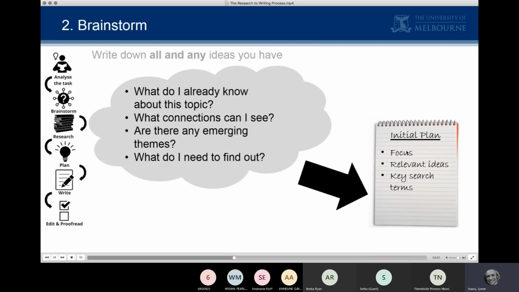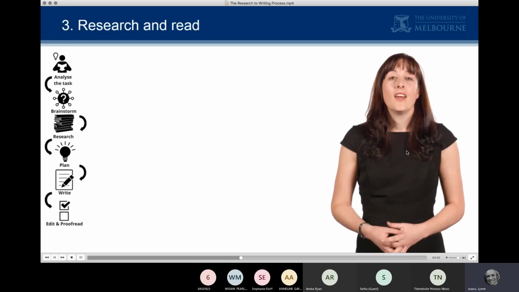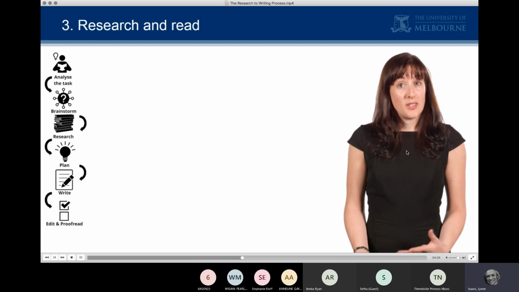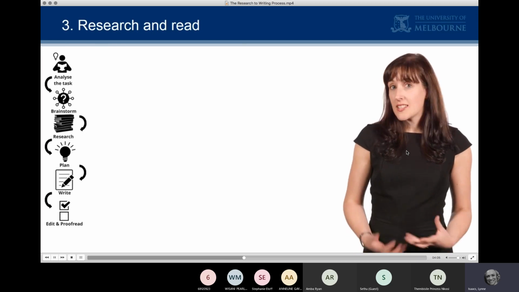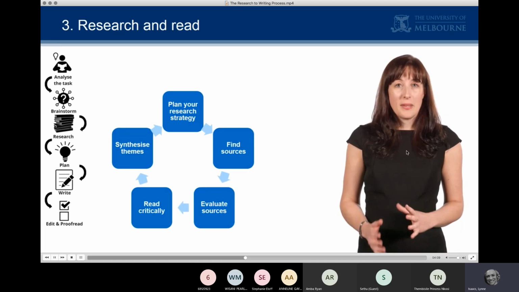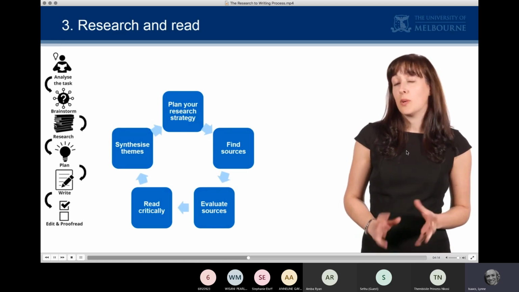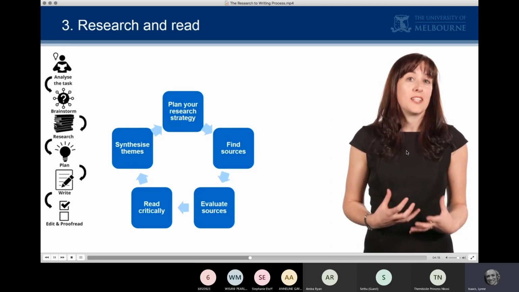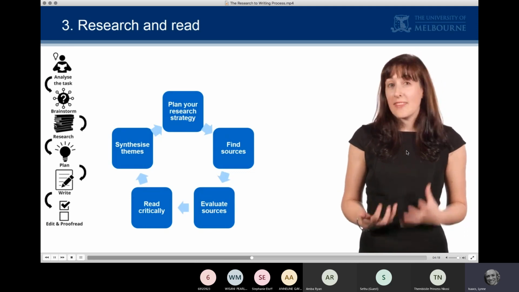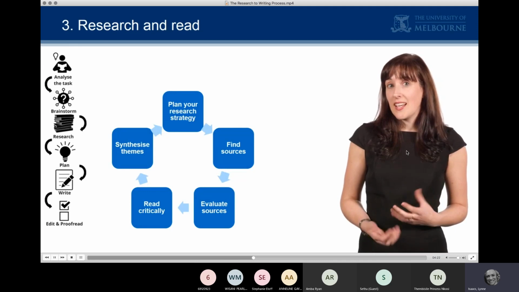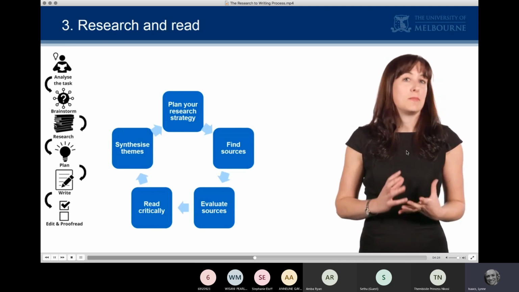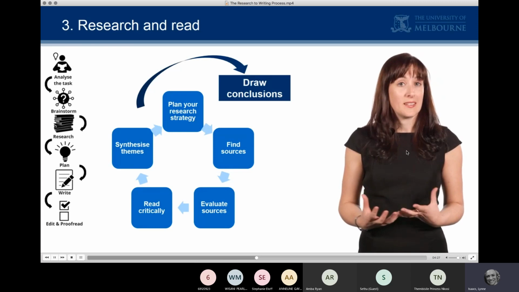Then, refine your brainstorm. Decide on your focus, identify relevant ideas and key search terms, and organize them in an initial plan to guide your research. The purpose of the third stage, research and reading, is to gather the information you need to help you reach your own conclusions. It's best considered as a cycle that involves developing a research strategy, using the keywords from your brainstorm, finding information, reading critically to evaluate that information and identify themes, and synthesizing or drawing together these main themes to help you form your own ideas.